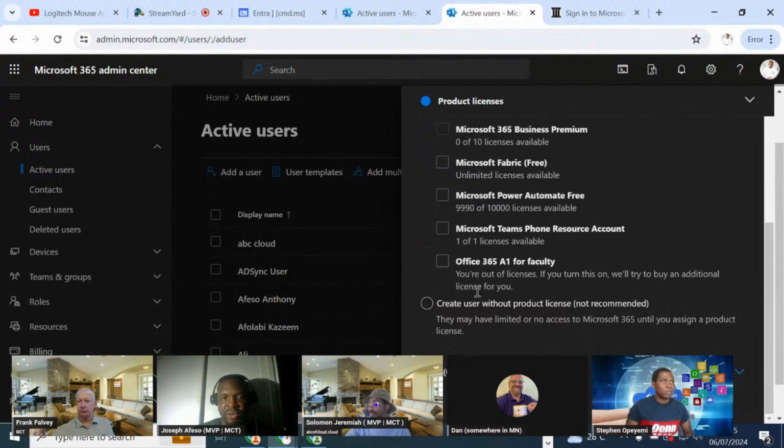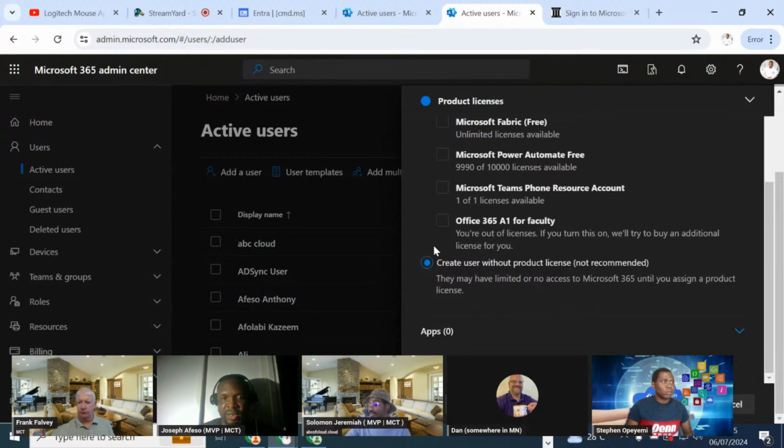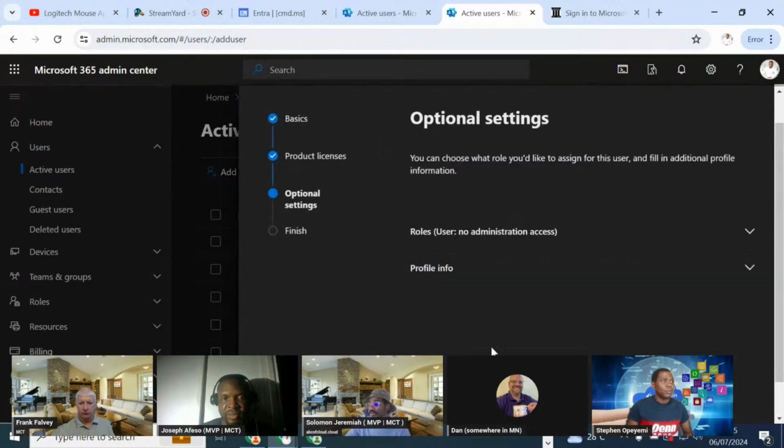I can proceed only if I check "create user without product license." Because if I do not give a license to this user and I do not select this, I will not see the option to do next. So I will click on next. When I do next, here is optional settings, right?